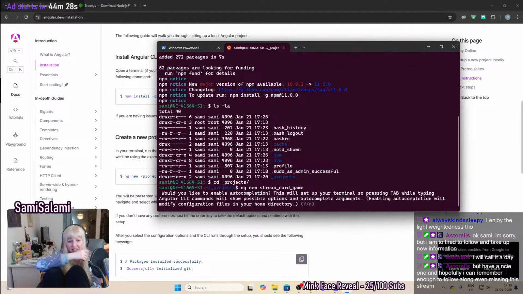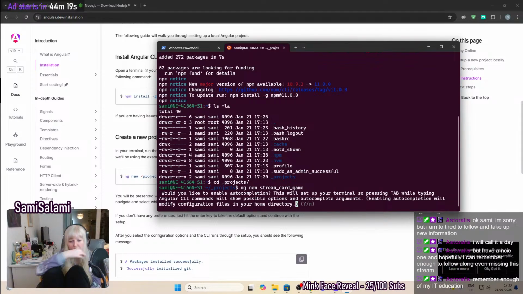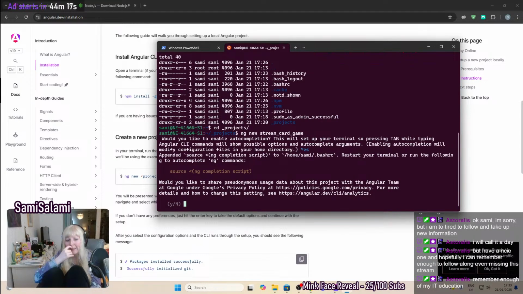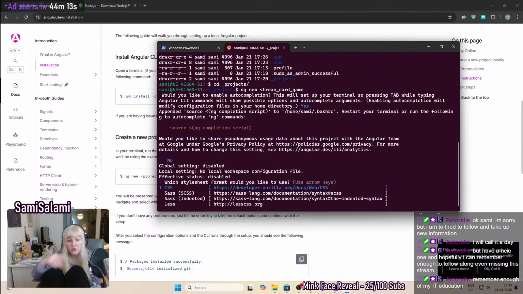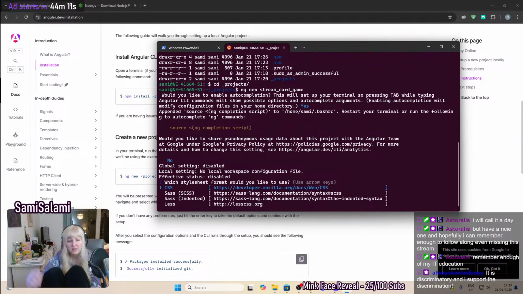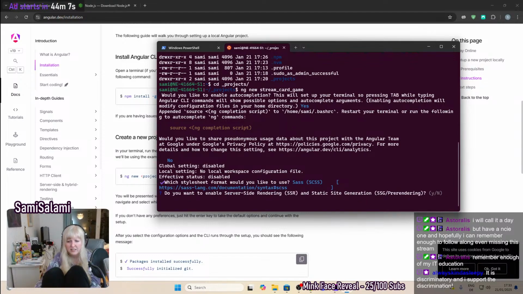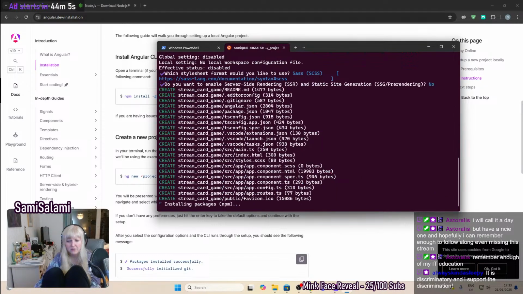Here we go. Now we have a little bit of setup. Would you like to enable auto completion? This will set up your terminal, so pressing tab while typing will show possible options. Sure. Would you like to share pseudonymous data? No. We want SAS. Do you want to enable server-side rendering? No.